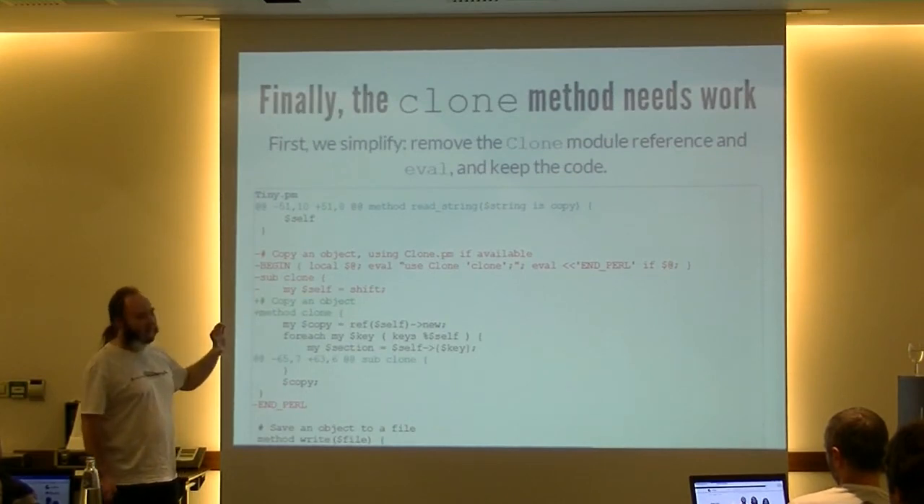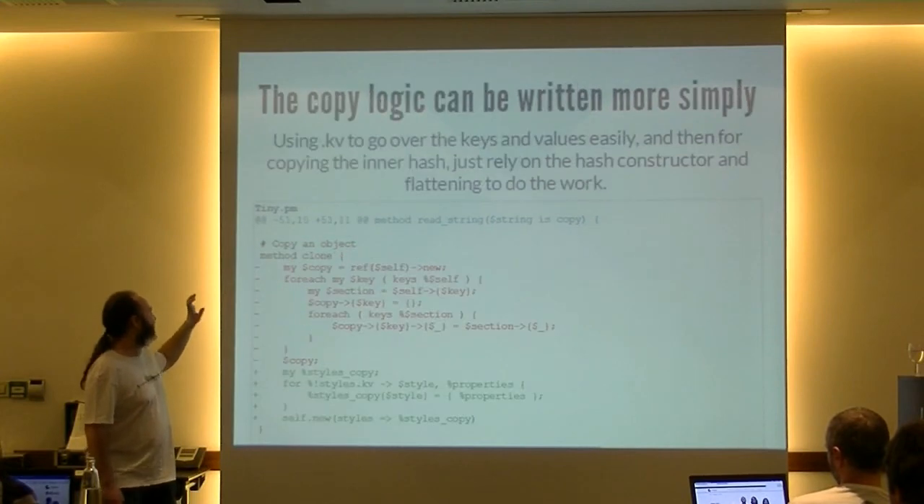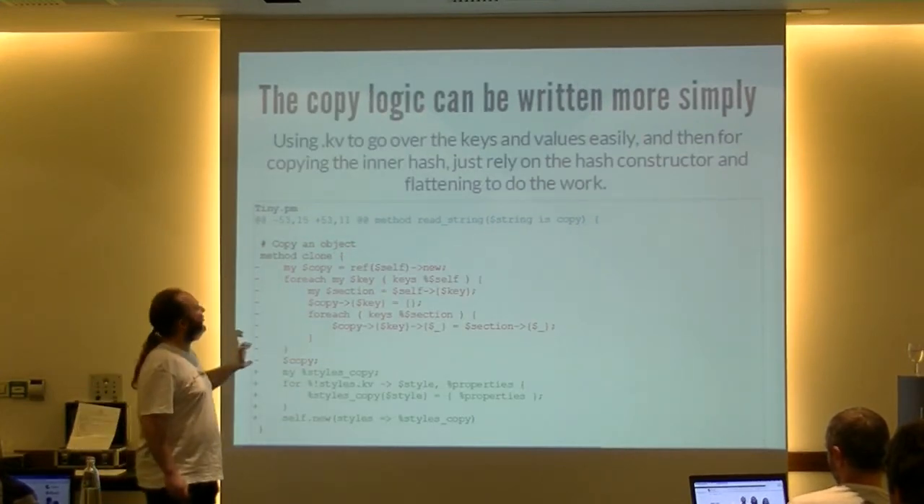Clone needs redoing, I'm not really going to go through this. It was falling back to Perl. We end up rewriting it into the clone module. We end up rewriting it into Perl.